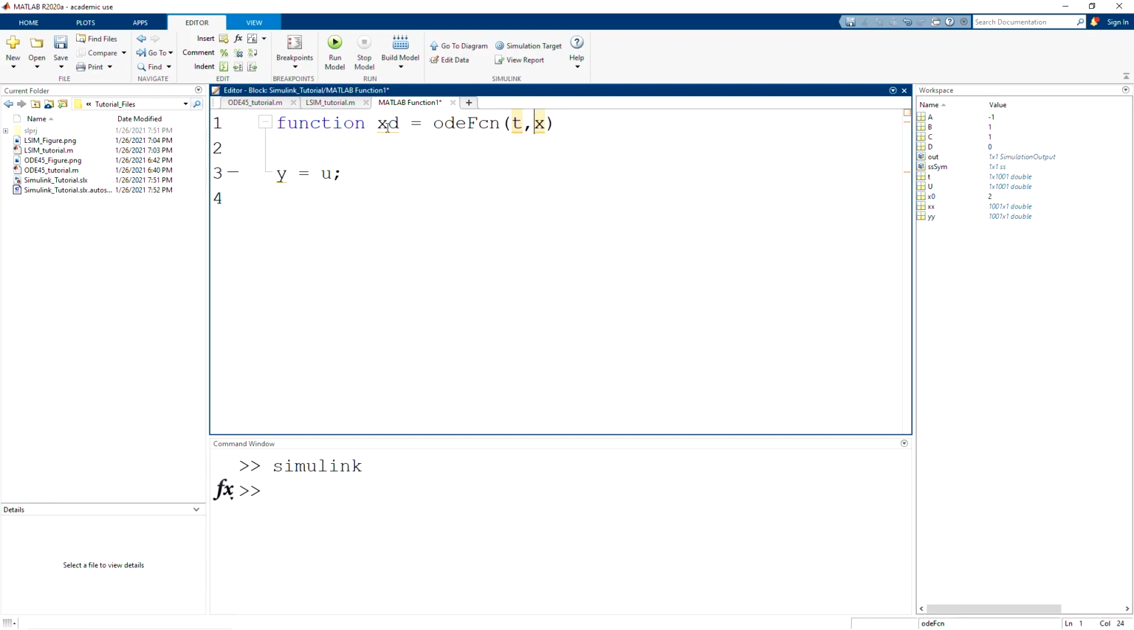Or since we actually don't need time, we just make it x comma u. And in this time, we're going to make a equal -1, b equal to 1, and xd is equal to a multiplied by x plus b multiplied by u. And that's it for our function.